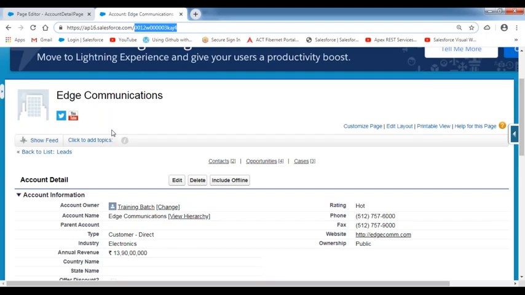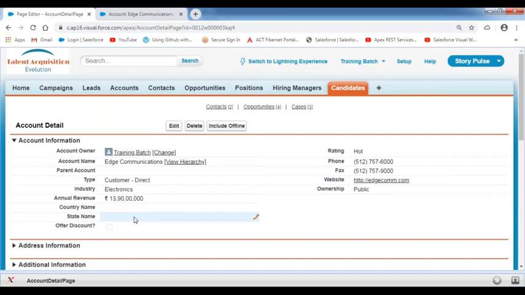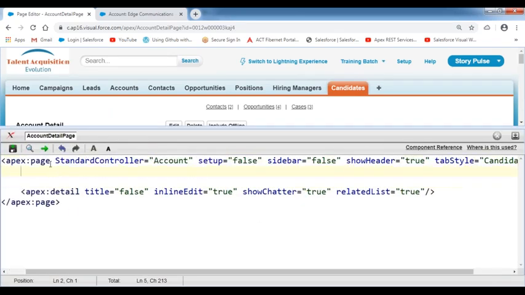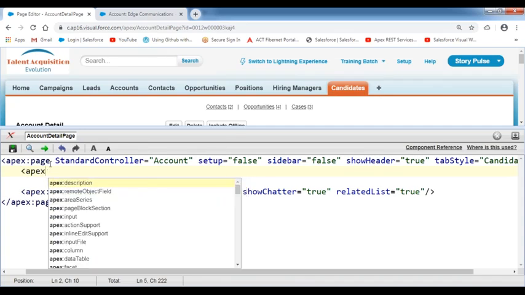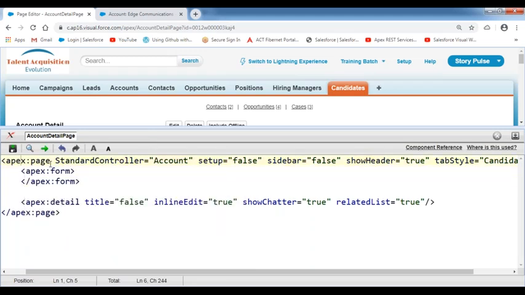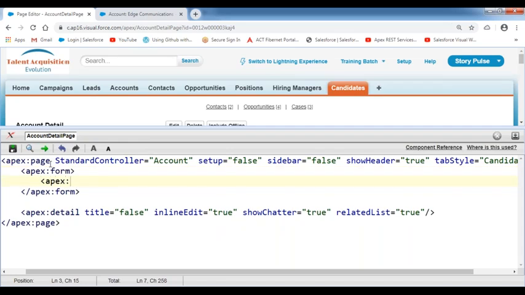Whenever I make title equals false, along with the title, chatter also has been removed. But my client requirement is: you don't want the title, but you want the chatter. In this case, if you want to display only the chatter information, we have to use the tag called feed with followers. I would like to use the feed with followers tag. So now here I'm going to be using the apex form tag. Here I'm indicating the chatter.